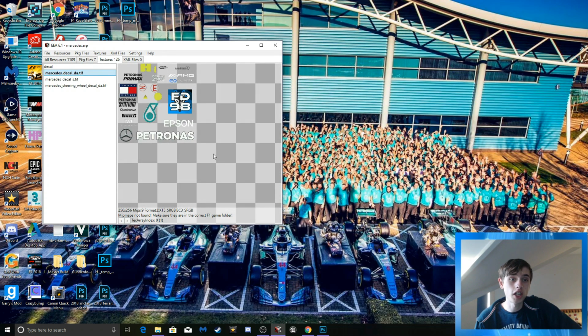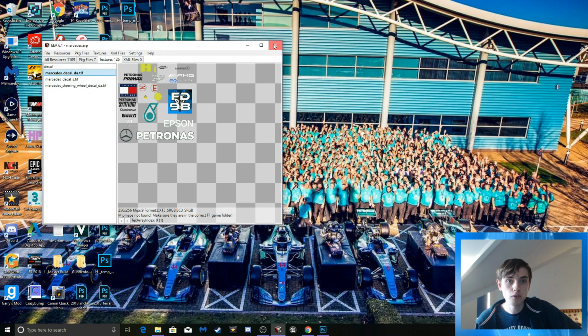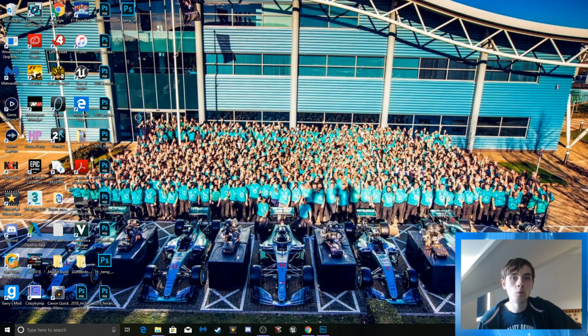You have officially modded the livery and also the decal. Now what we're going to do is load up F1 2018 and see if these mods are through. Make sure, obviously, a lot of the time, even though you save it, it doesn't actually save. If you quit the ERP Archiver, it will tell you if you've saved it.